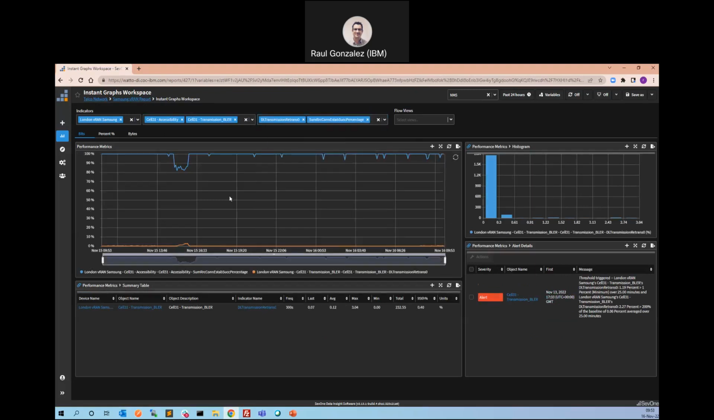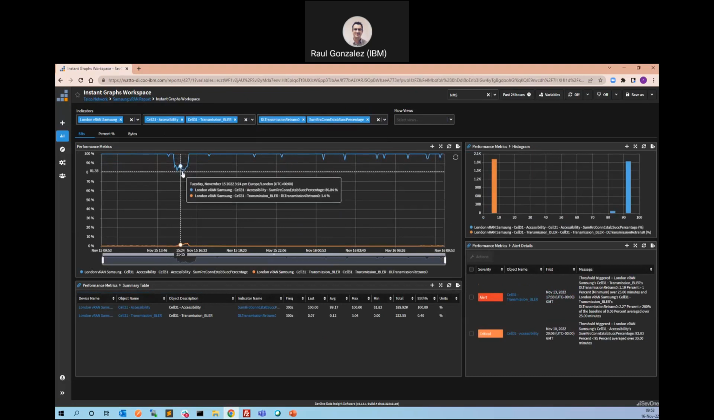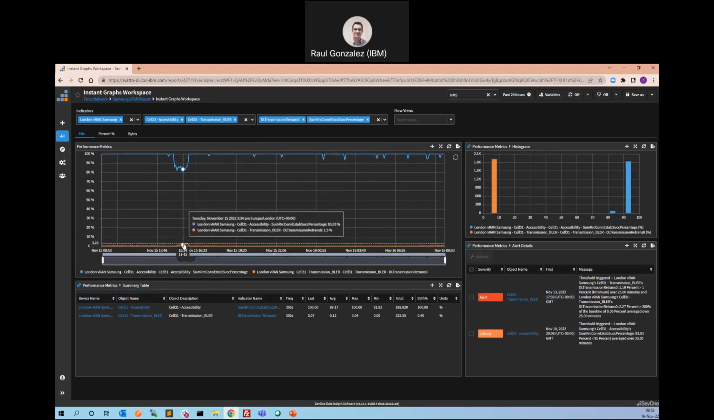With these two metrics, you can see, look, when we're having the issues with the connections, with the accessibility, it is at the same time that we're having the issues with the retransmissions. That's fine, but the problem is that these are the only two symptoms that we can find on the RAN. The rest of the RAN is working fine.